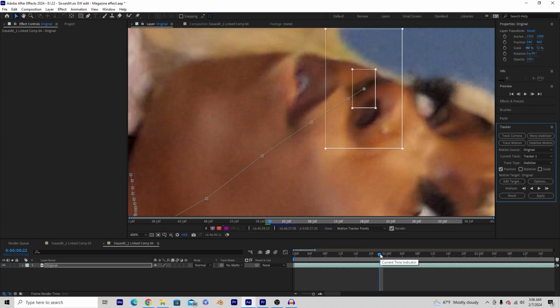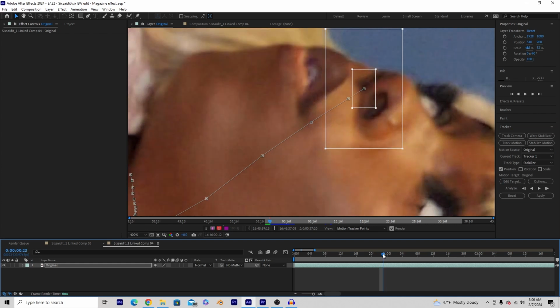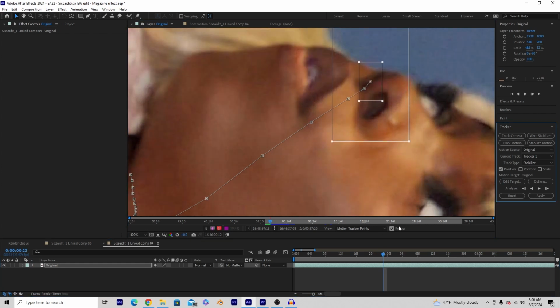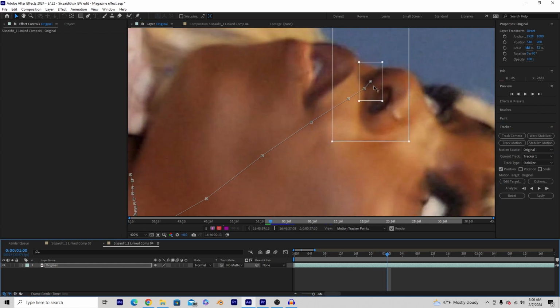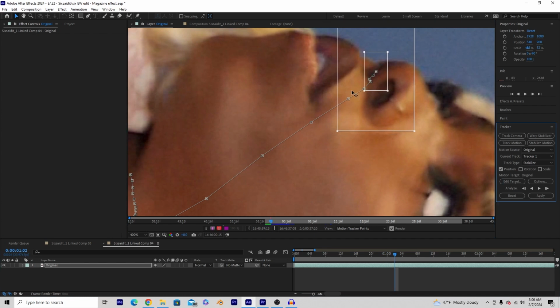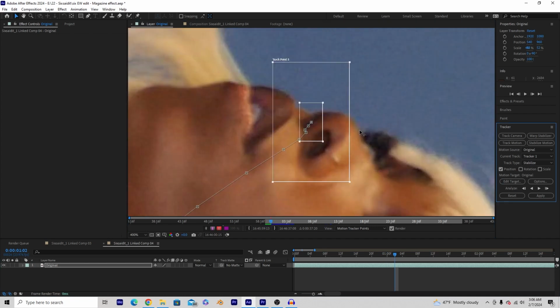You can choose any different facial features if you want. You can follow an eye, you can follow a mouth, you name it, but I've had success with a nostril. And if you see the motion blur start to slow down, continue tracking with the play button.